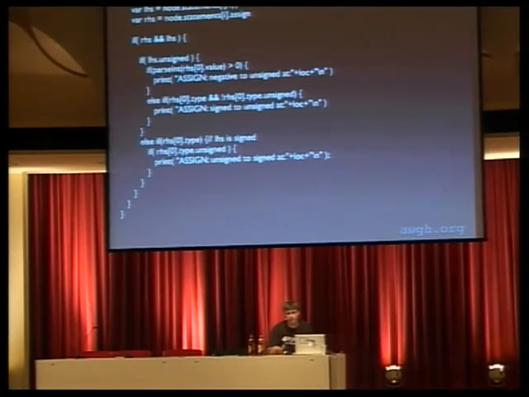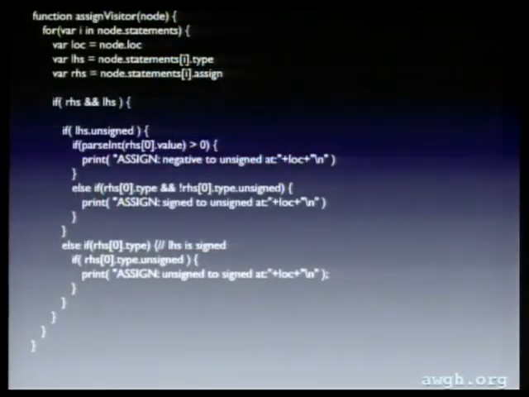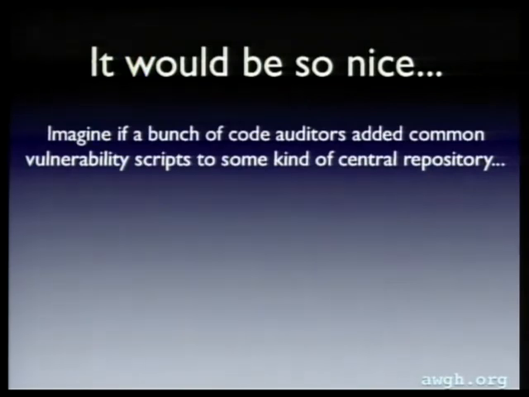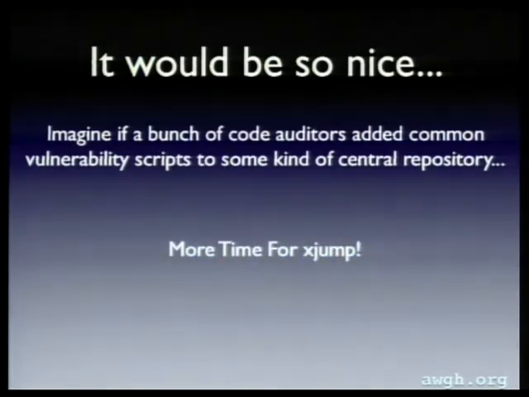You can also access the bit length of data types, so you can find out when smaller things are copied into bigger things or vice versa. And all of those you can get if you just use strict warnings in GCC, so that's not that great. But you can also detect things like calls to malloc where the return value is unchecked, or calls to asnprintf where the return value is unchecked, which would be really hard to do with grep. So the reason I bring this up is because it would be really, really nice if everybody here that does code audit took their set of tips and tricks and codified them as JavaScript files, and then basically life gets much easier for everybody on day one of a code audit, which of course means more time for XJump.